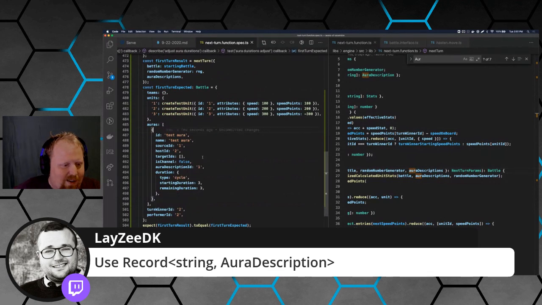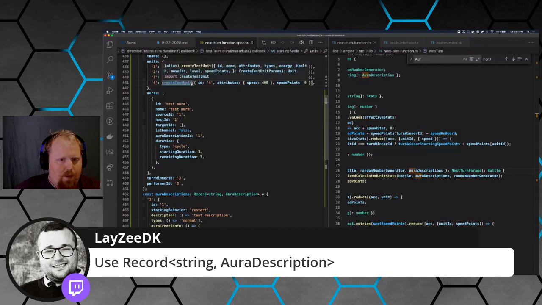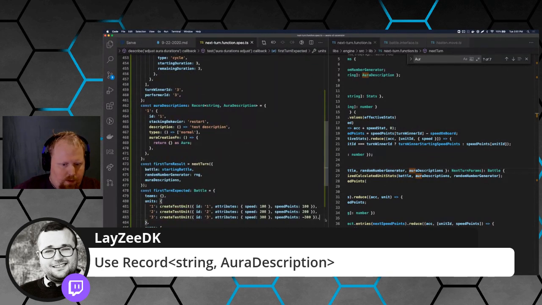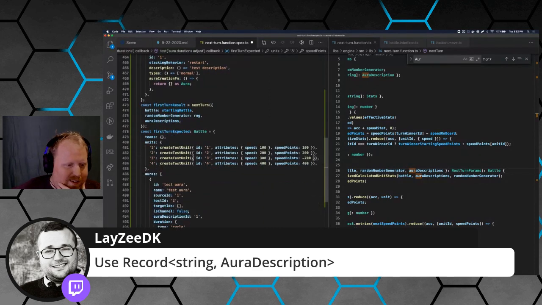So there we go. Let's see. Got to add our fourth unit here. Grab it like so. Dump it over here. It's actually going to throw off all of our speed point calculations, but that's okay. So this will be less than 300, 400 less. Negative 700. I think that works, right? I guess we'll find out when we run the test. It'll let us know if that number is right or not.